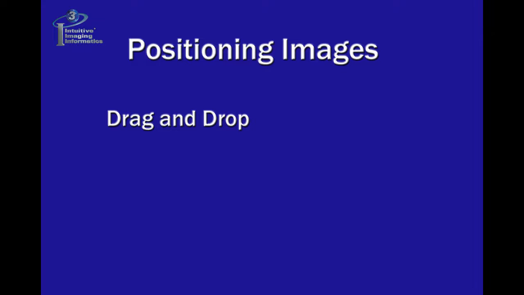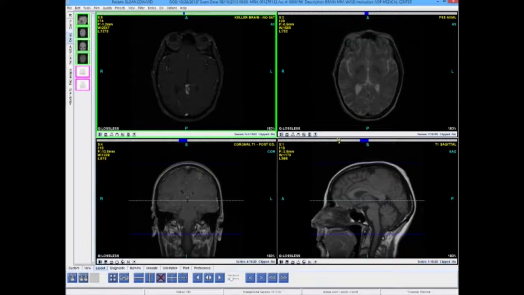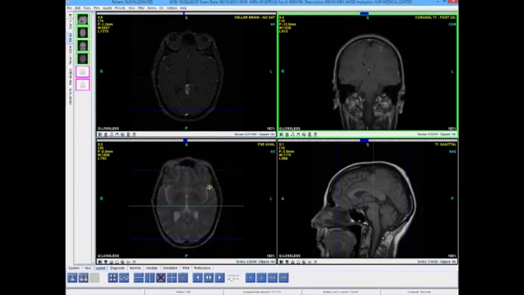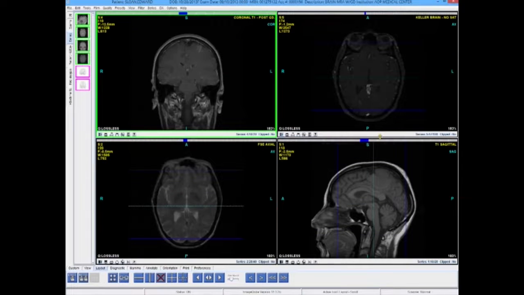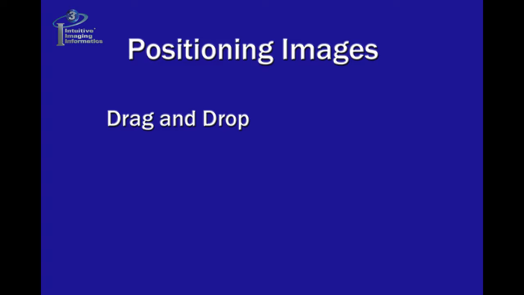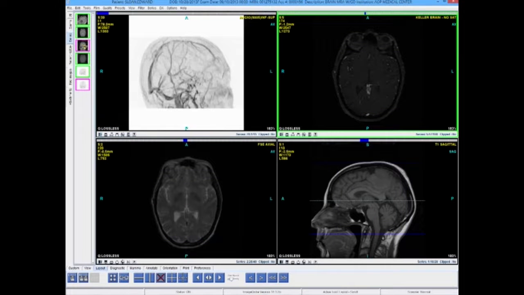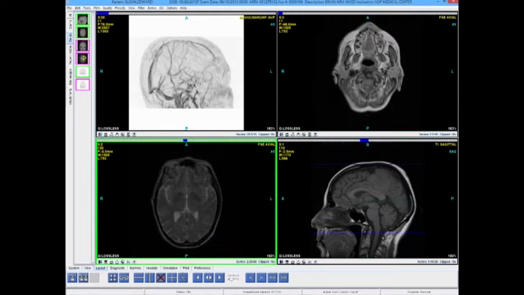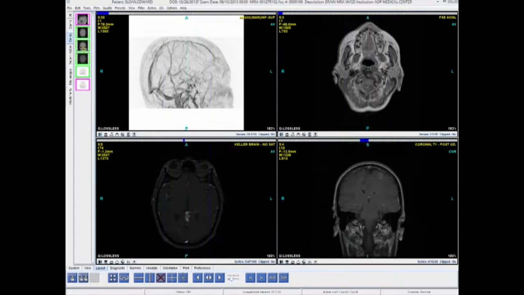Images may be positioned on the viewer using a drag and drop technique, simply grabbing from the toolbar and placing the image in whichever series window is desired. Images may also be dragged and dropped from the toolbar. Or selected and placed, depending on the user preference.